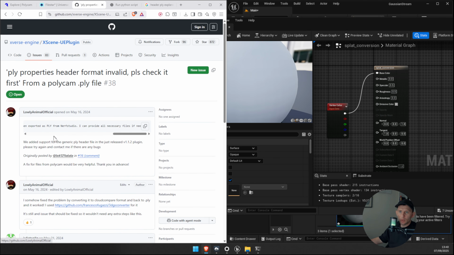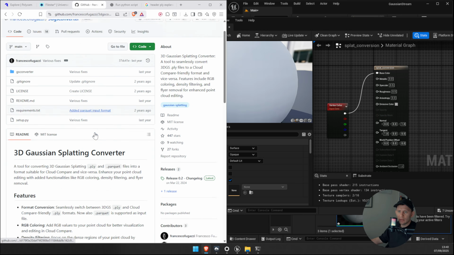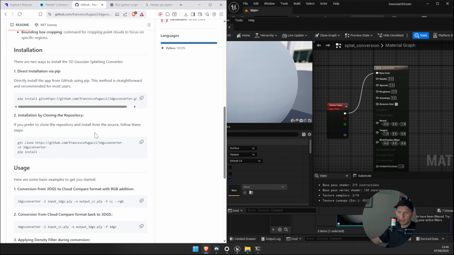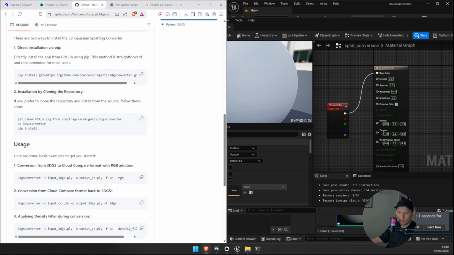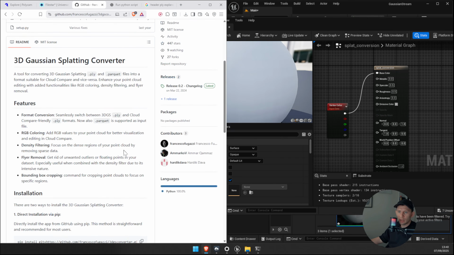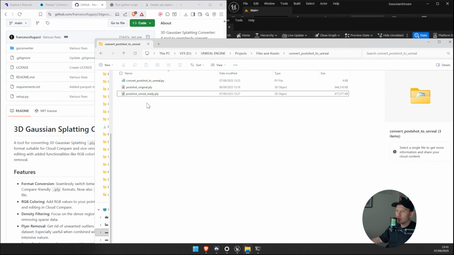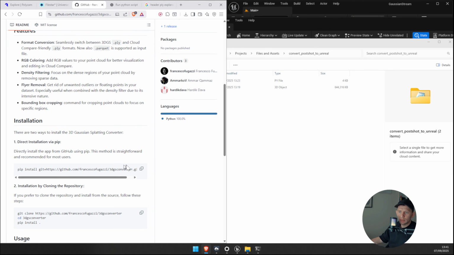And the different method was from this, the 3D Gaussian Splatting converter. These are two ways to install a 3D Gaussian converter. Directly installing via pip, I can do that. Or installation by cloning the repository. Usage. Okay, let's see. So this one doesn't work. Okay. So directly.